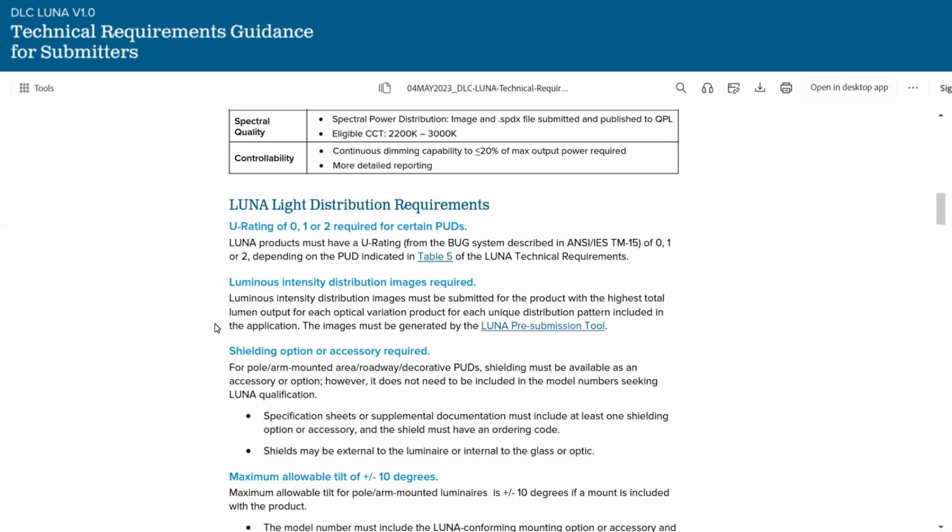Depending on the PUD, the maximum U rating is either U1 or U2. Luna requires that tested products display the associated luminous intensity distribution images and spectral power distribution images on the QPL. To create these images from IES files and SPDX documents respectively, you'll use the DLC's Luna pre-submission tool found on the My DLC portal. These images will be needed to complete your application.